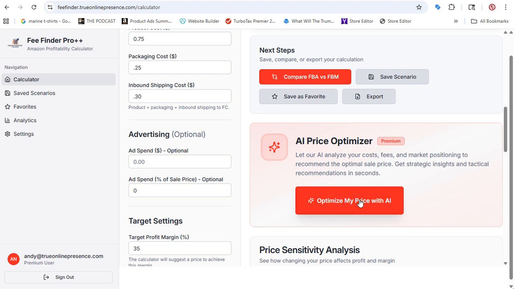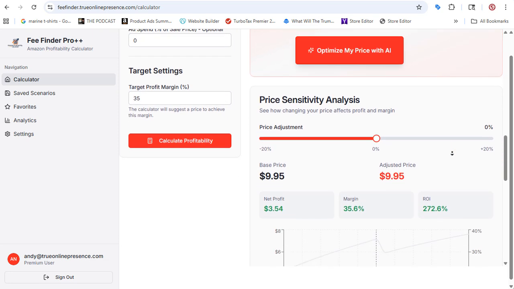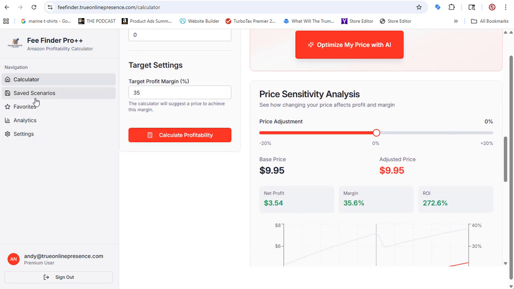And what's really cool is you can do optimize my price with AI. You click on that, it's going to go out there and look at what the best price is, and give you a full description of why you should be charging that price. You can compare FBA to FBM. And then once you've got everything like you like it, you can go ahead and save it. You can save as a favorite, or you can export that so you can save it on your personal hard drive. All of these other features are also free right now.